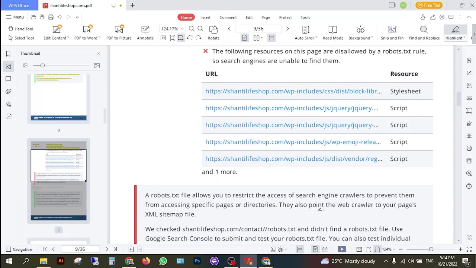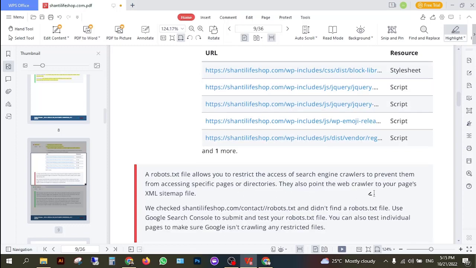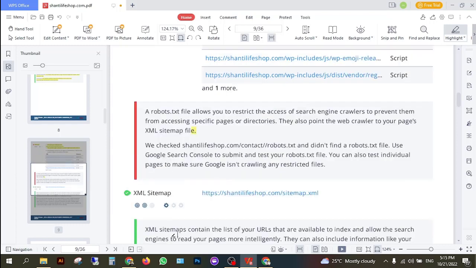pages or directories. They also point the web crawler to your page's XML sitemap file. What is an XML file? We will talk about that here. We checked shantilife.com/contact robots.txt and did not find a robots.txt file. So here it is saying we didn't find one. Use Google Search Console to submit and test.